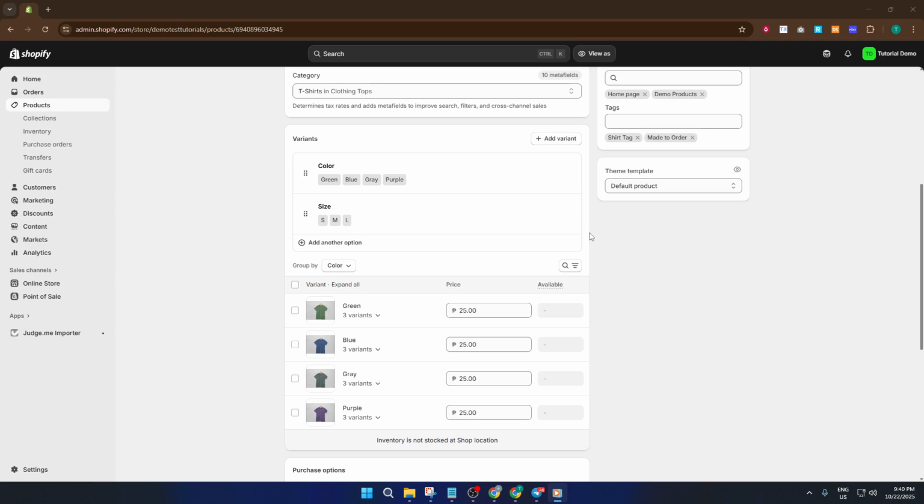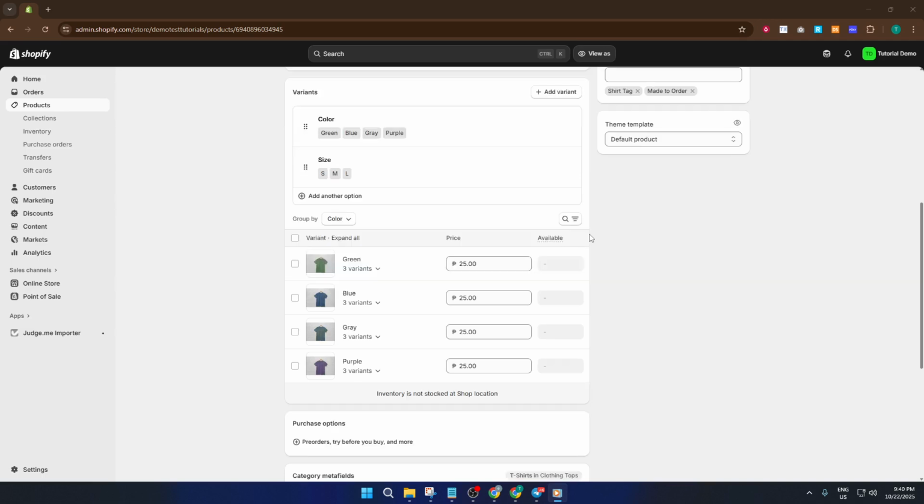First, I'm looking at a product in my Shopify admin that has several color variants set up, specifically green, blue, gray, and purple. Right now, these are just text options. But wouldn't it be so much better if customers could actually see a little colored circle for each option, instead of just reading the name? That's exactly what we're about to set up.